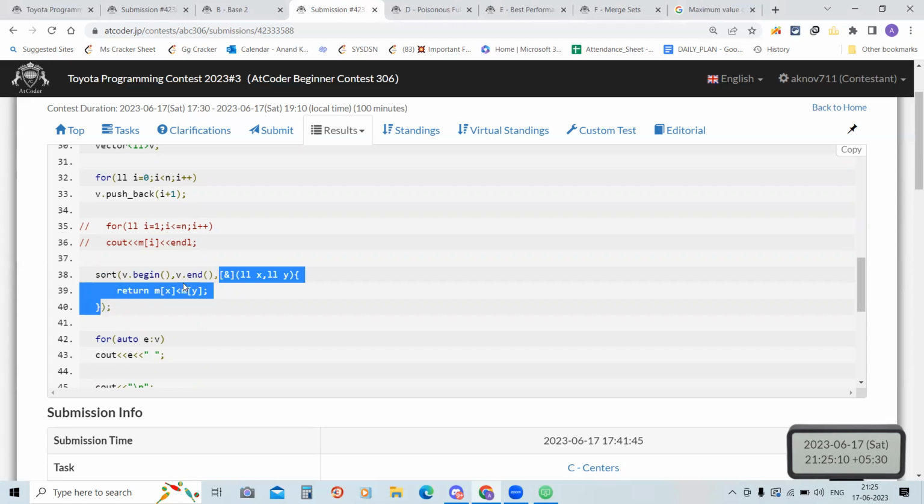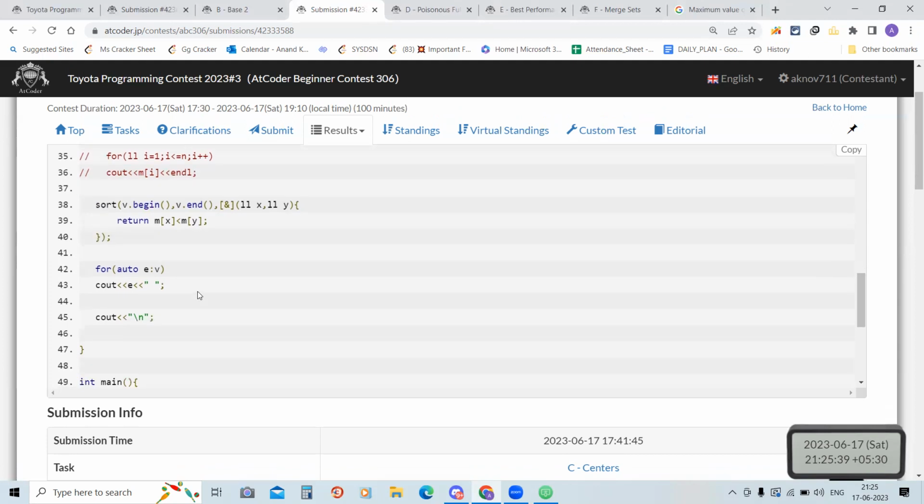I pass the comparator like this, that is you declare this and then enclose it with the square brackets, and then pass two integers. Since the elements of the vector v are long, I passed long x and long y. And then I just say how I want to sort it. So I want to sort it in this order, that is if m of x is smaller than m of y, then x would be placed before y, and at the end I just print all the elements of vector v.